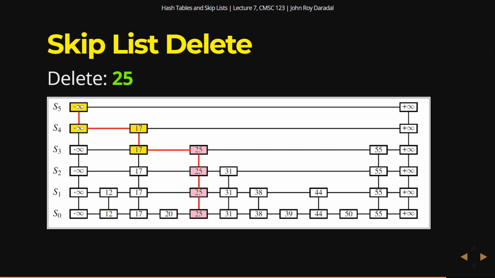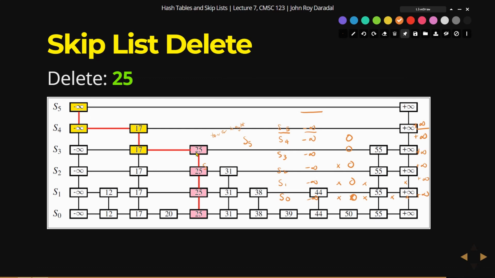And then finally, for delete, it's kind of similar to search. You just have to look for the key 25. So starting at negative infinity, drop down because you can't move forward to positive infinity, and then from negative infinity here you can move forward safely to 17, but then you can't move forward to positive infinity, so you have to drop down to 17 here, and then you found 25. From here you can actually delete this already, right?